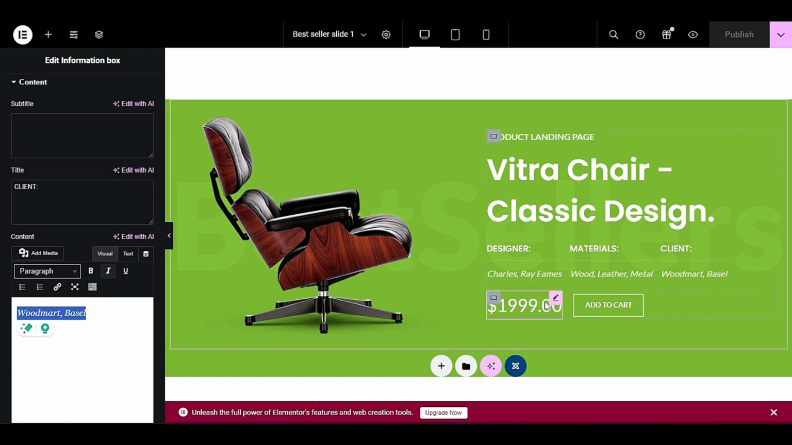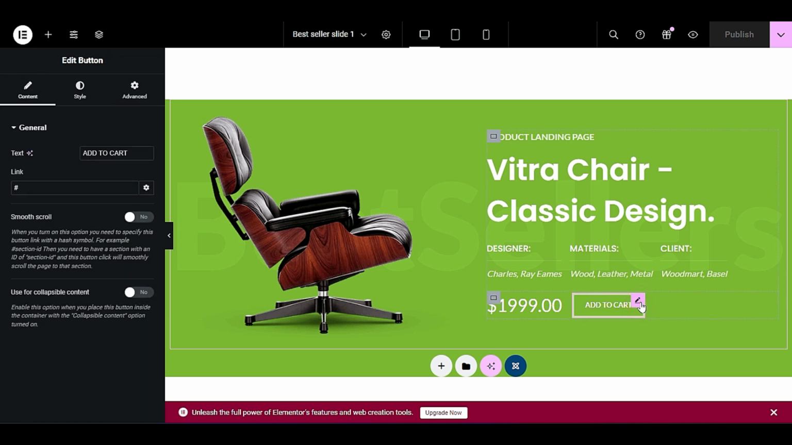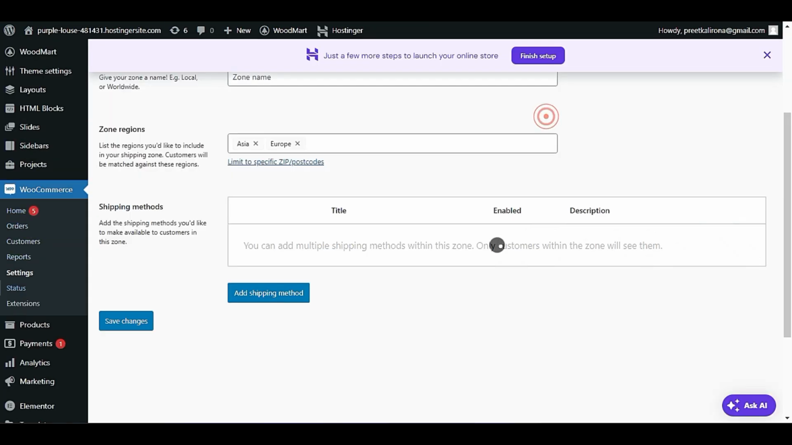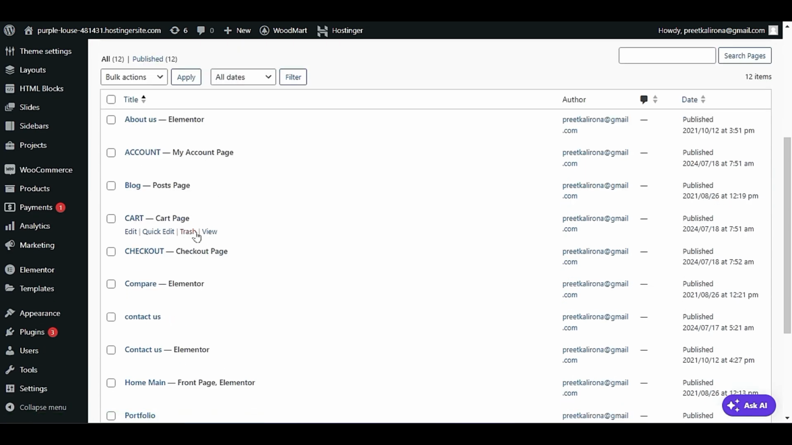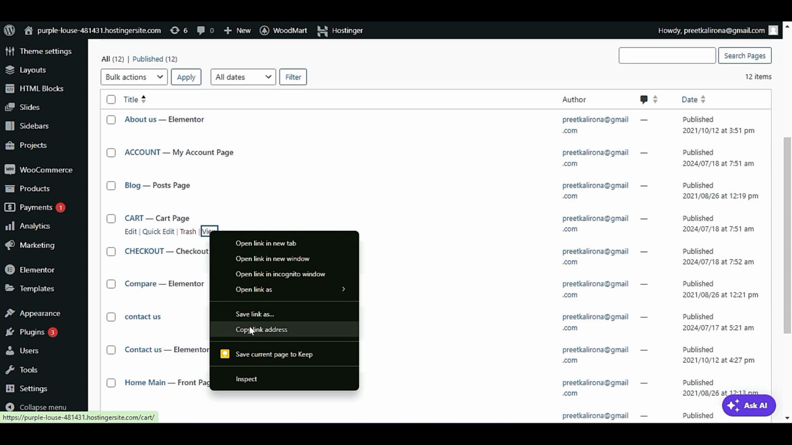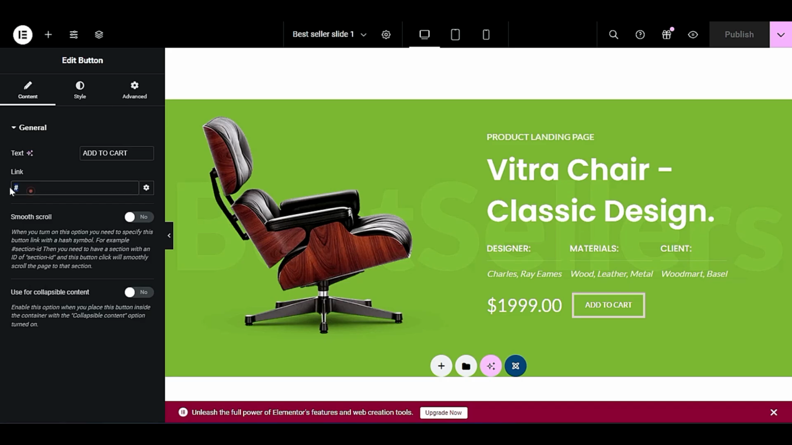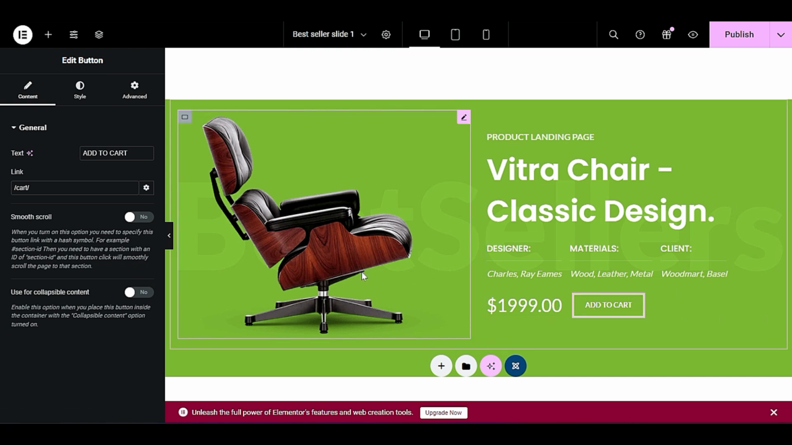Same here for the price. You can change the add to cart button. For the add to cart button, you have to provide the add to cart link here. Okay, how to get the link? Go back to the pages, find the cart page. Yeah, here it is. Right click on view, copy link address. Now we have copied the link address. We will paste that link here. You can delete the domain name and just keep /cart/. When they click, they will go to the cart section.